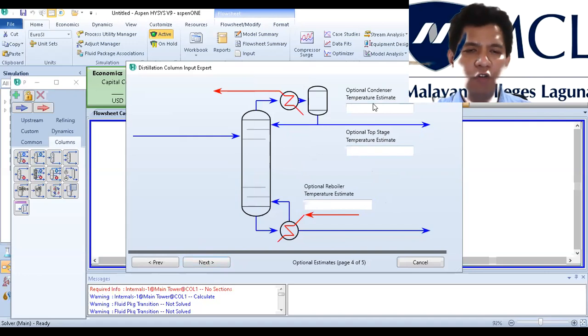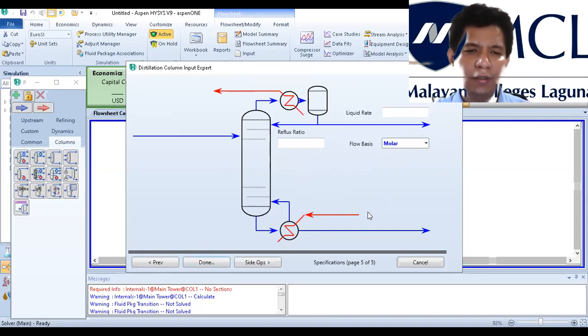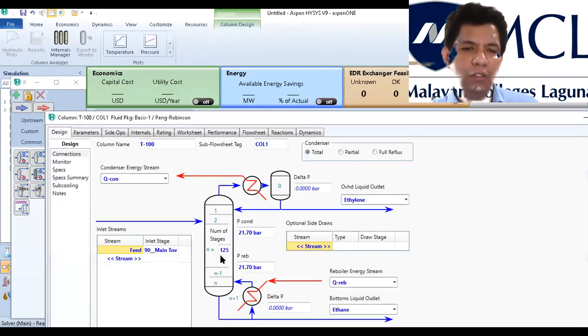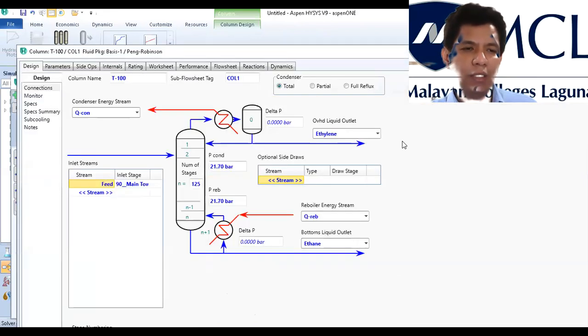Fourth page, optional temperatures. Just leave this blank and then click next. And finally, we have the final page. So dun sa tutorial, may lalagay pa kayo dito sa liquid rate. Kaya lang, napansin ko, wala na yung pounds per day. So just leave this blank. This is page 5 of 5. Just leave this blank and then just click done for the fifth page. So, ganun lang naman. Karamihan naman doon sa mga pages, kung ano rin lang yung default ni Aspen Hysys, yun lang yung ginamit natin.